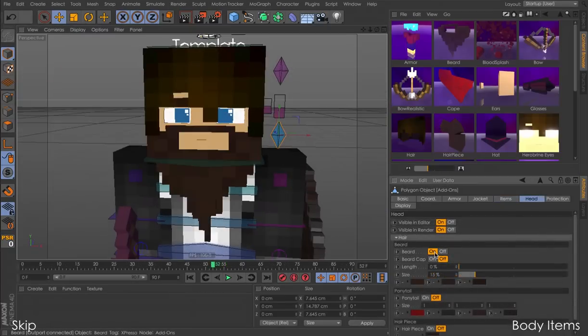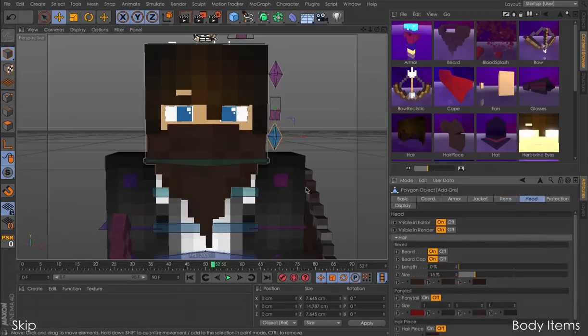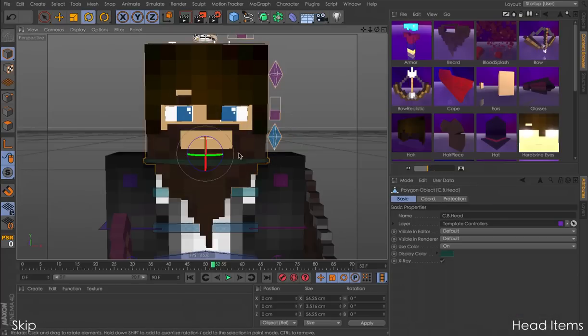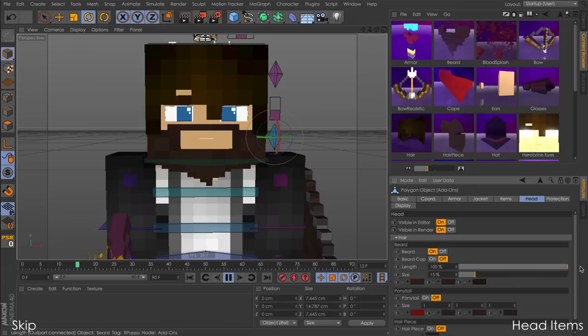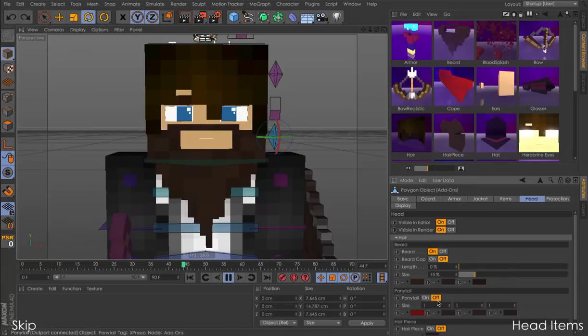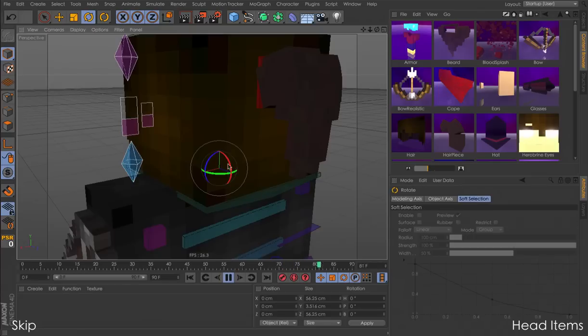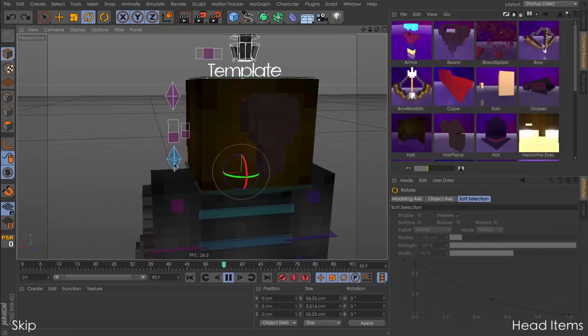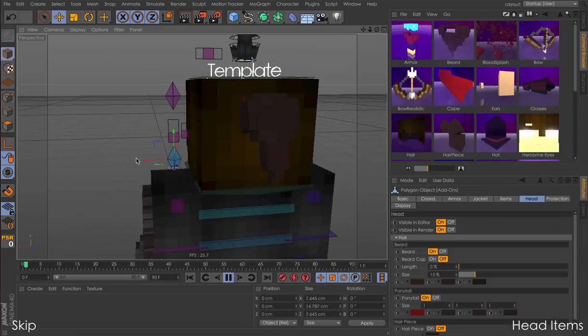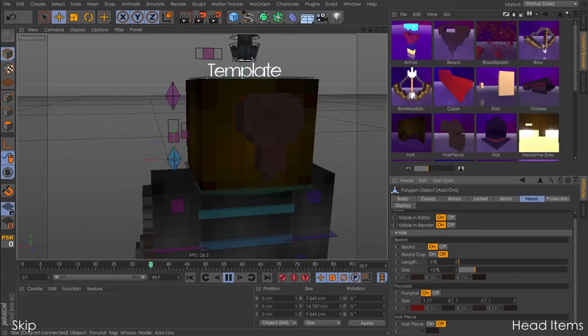So we have the beard. You can enable the cap on it. It obviously has dynamics to it. And length, size, same beard really. And then you have the ponytail. I redid the ponytail because it was causing problems. And it's a nice ponytail. I like it. You can change the size of it now, like so. And the length.